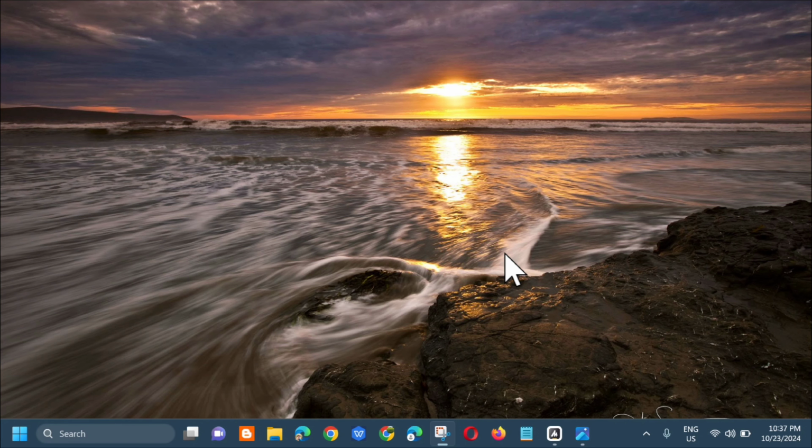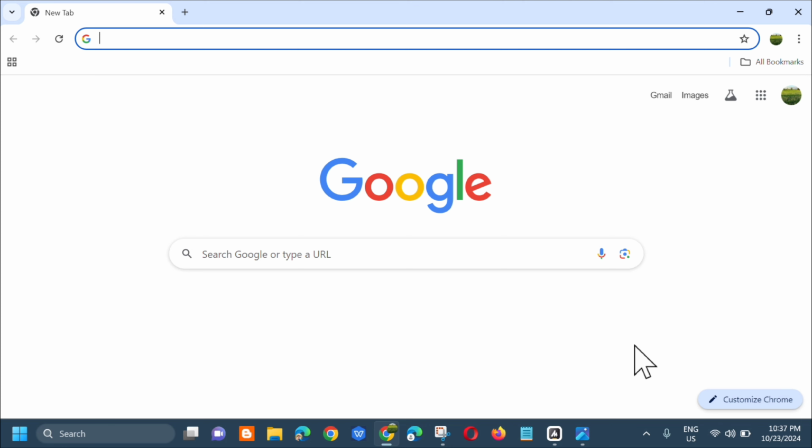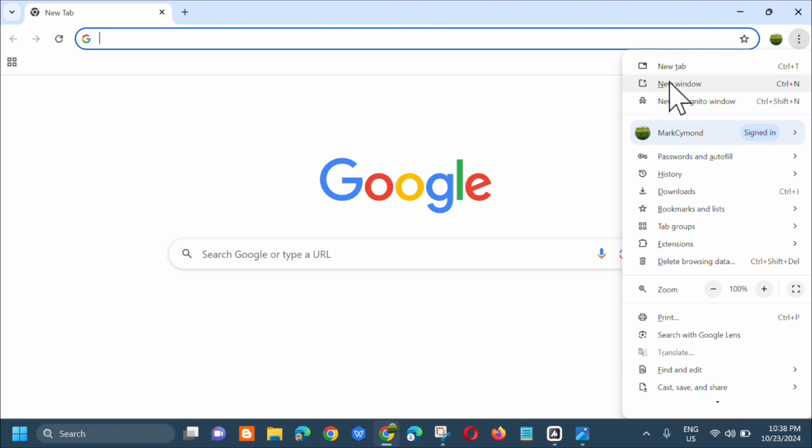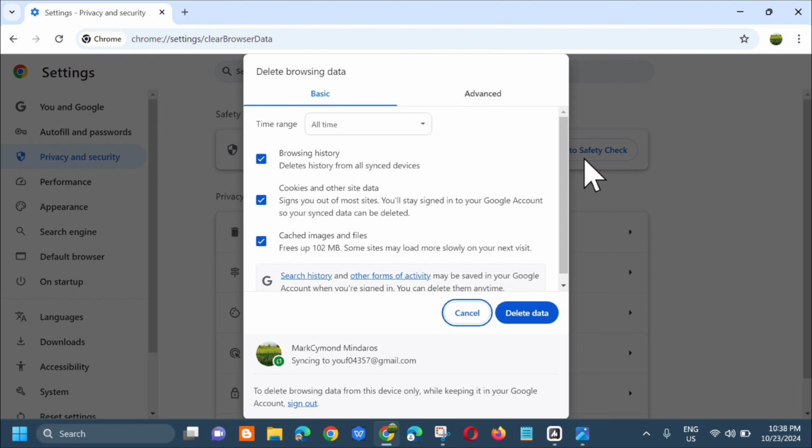So the first solution we will do is to clear the browser cache and cookies. Kung paano ba yan natin gawin? So all you have to do is open up a Chrome browser. And dito lang sa upper right side ay makikita mo dito yung tatlong dot. So kailangan mo lang i-click yan. And next step ay kailangan mo lang i-select dito yung delete browsing data, or pwede mong gamitin yung keyboard shortcut na Control plus Shift plus Delete. Okay, so click mo lang yan. And pop up itong delete browsing data.